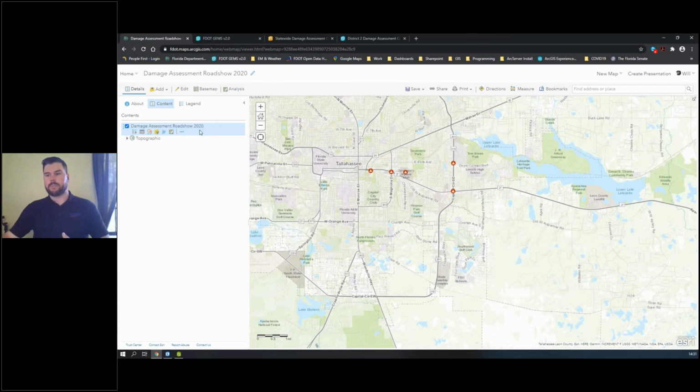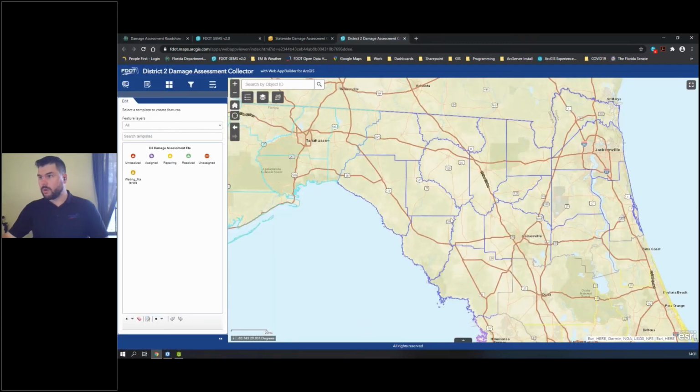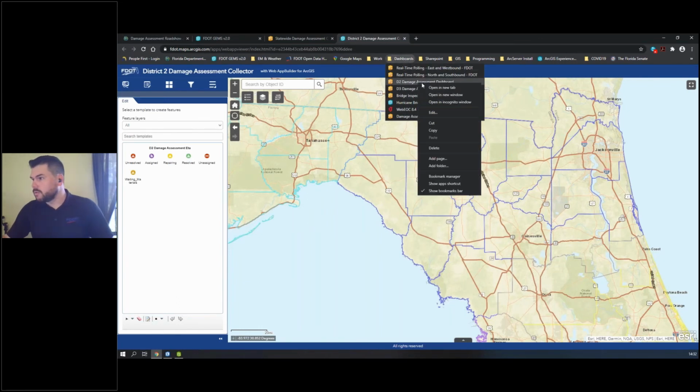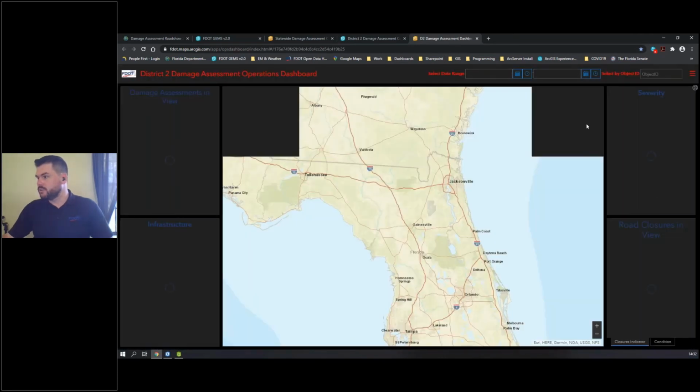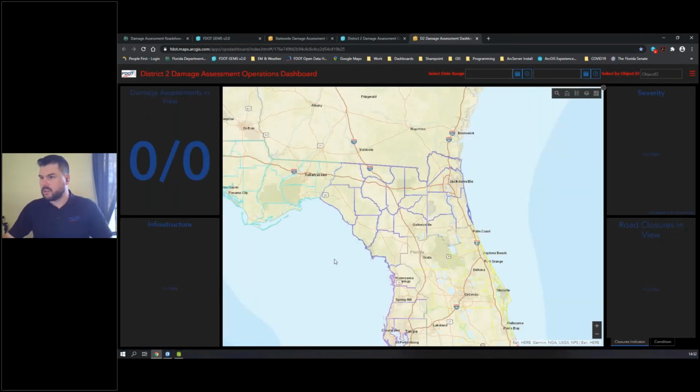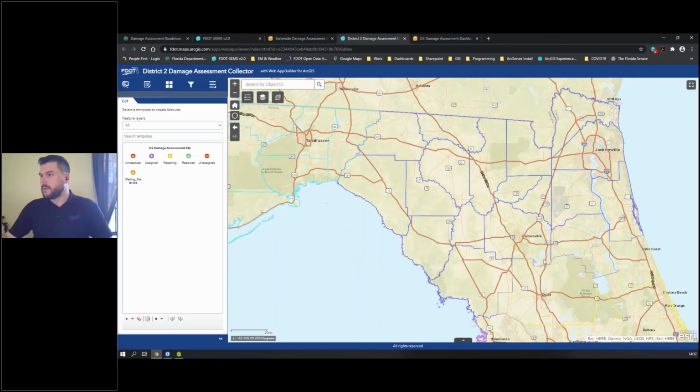So that way, though they can support each other in the field with Survey123, they can't edit each other's data inadvertently. So all of the districts have their own dashboards and views. So if I open up the District 2 dashboard, you'll see that there's no data in here because this is configured for Tropical Storm Eta, and you can see here that is the same. So the collector and the dashboard display the same information, but the collector allows them to edit the information and get reporting off of it.